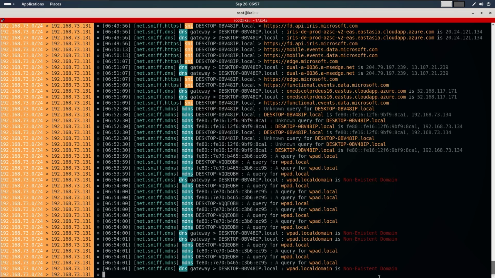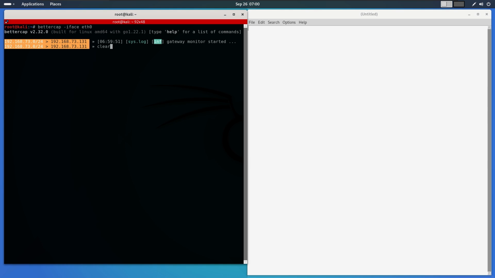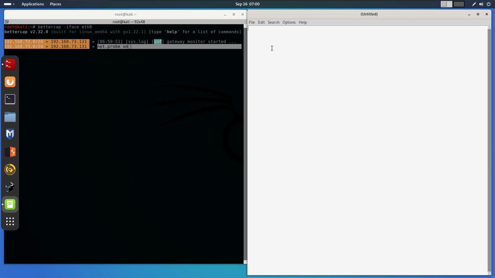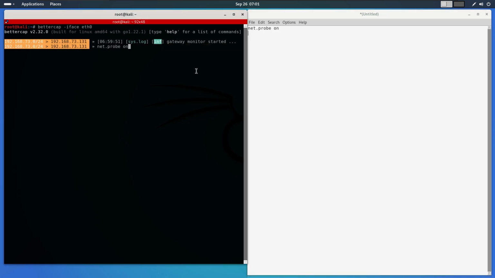We are going to start by opening a text editor. The first command we always use is net.probe on. So I copy that and paste here. This command enables the network recognition module to discover all the devices on the network.